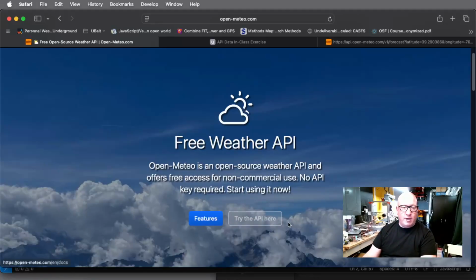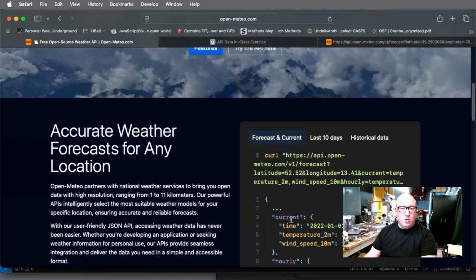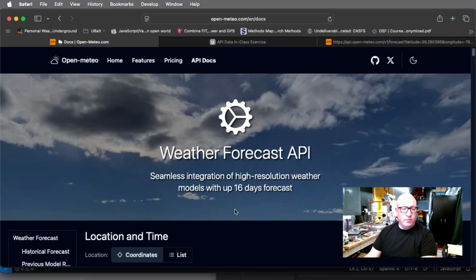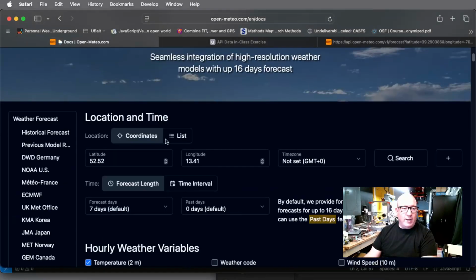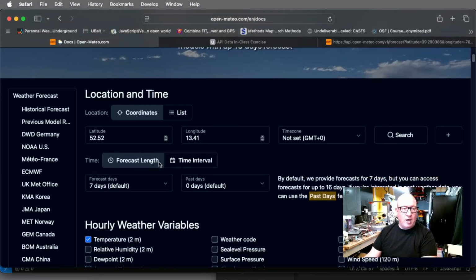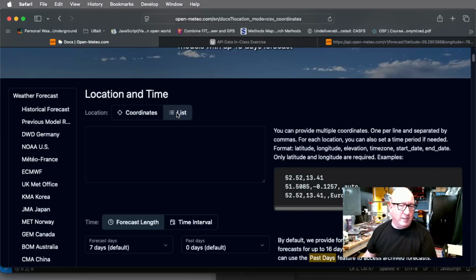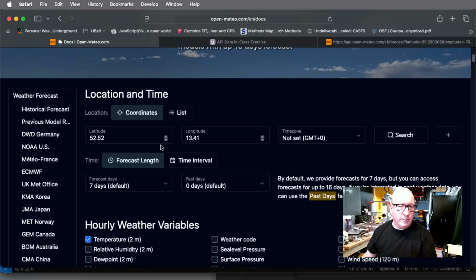All right, so the way I did this was I went to try the API here, and then I went here to location and time. And what you're seeing is somewhere, I think this is Greenwich Mean Time, meaning this is England. This is probably London right here. I can also pick from a list, but I just want coordinates.